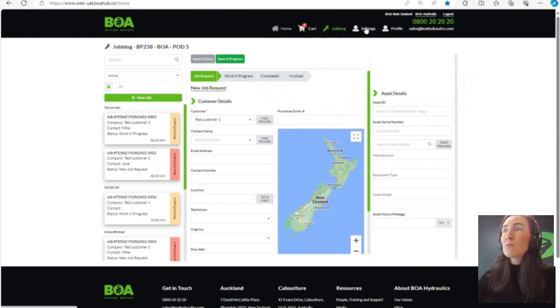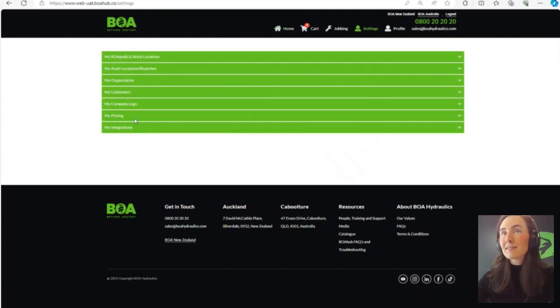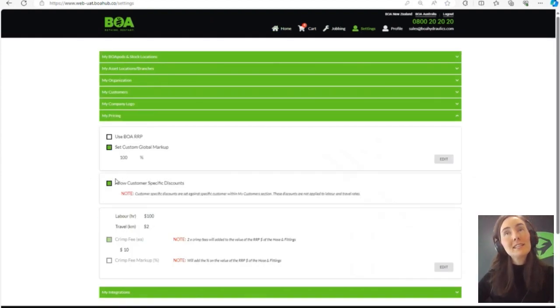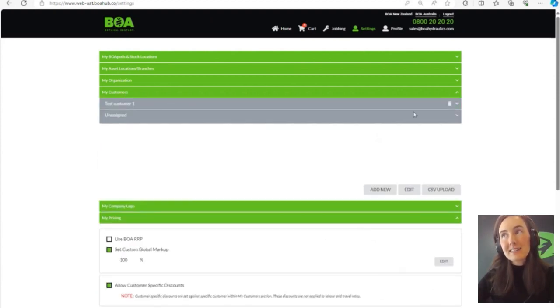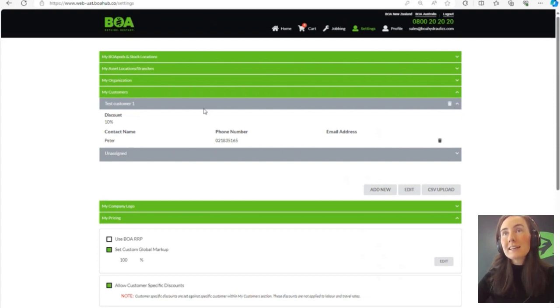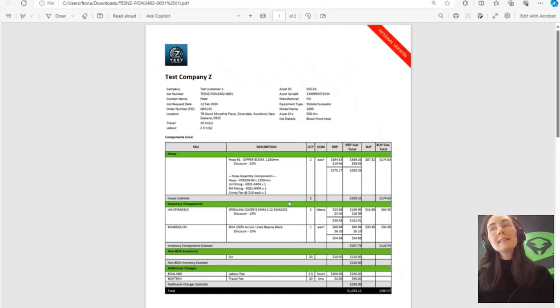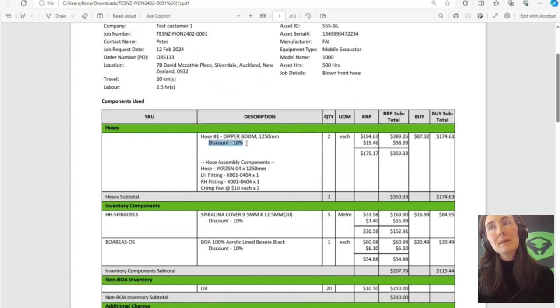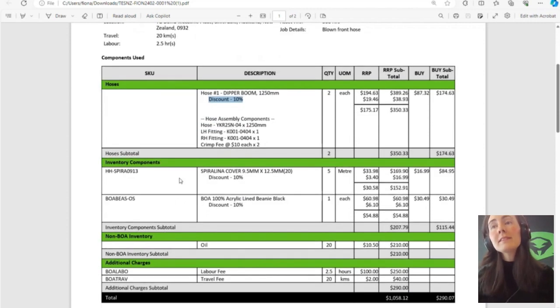Now, if we have allowed the customer specific discount function from the pricing setting, we can apply a discount to an individual customer. And in this example here, I have firstly ticked the option down here and then set a 10% discount to this customer. And when I create a job card to test customer 1, a 10% discount is applied to any hoses made for that customer and any BOA supplied inventory components.